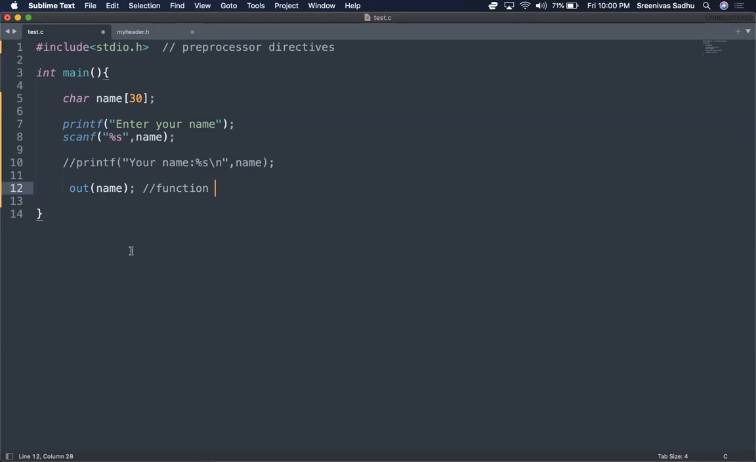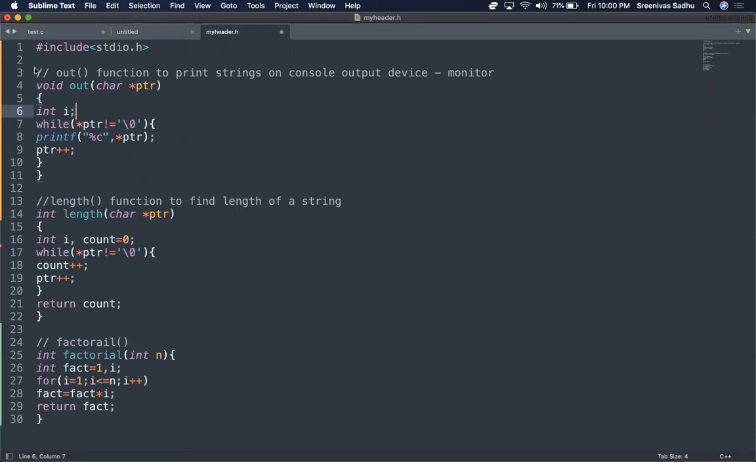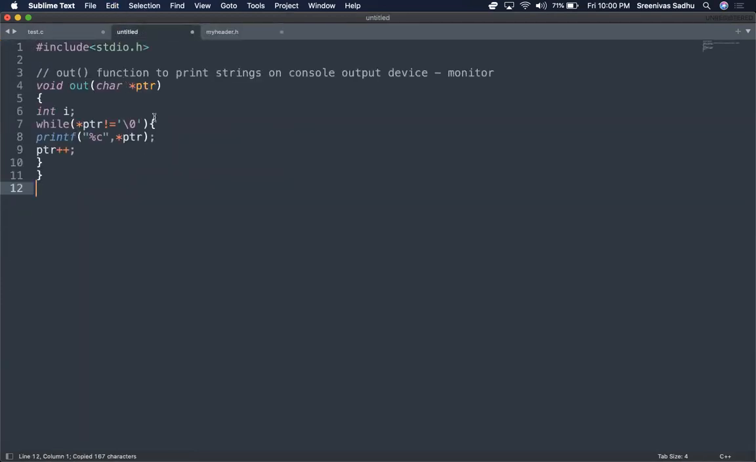So how to do that? Let's open a new file here, and I just want to write a function. That out function I want to write, and in order to save time I have written it over here. I'm copying from here and pasting over there in a new file. So this is my out function I'm going to write.